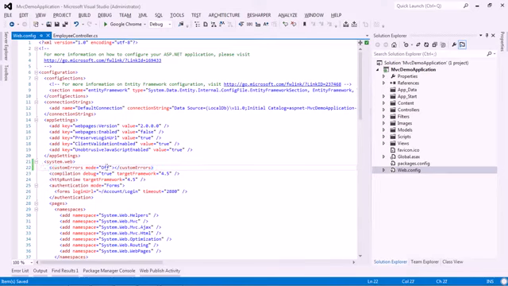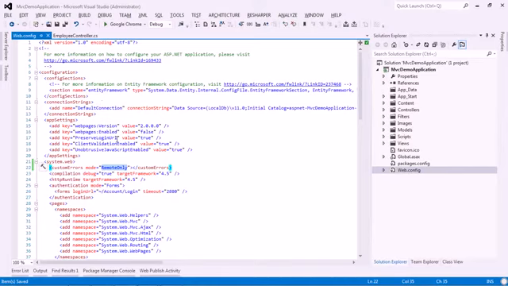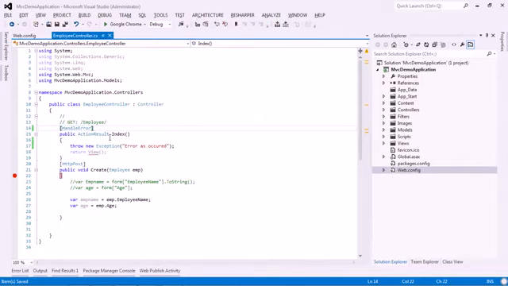And there is one more, RemoteOnly. If you use RemoteOnly, then while debugging it will show you the error details, but when you host the application on the website, it will show a friendly error page. So this is about the HandleError action filter.